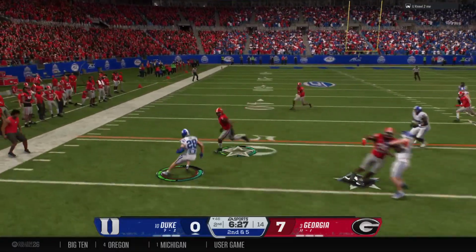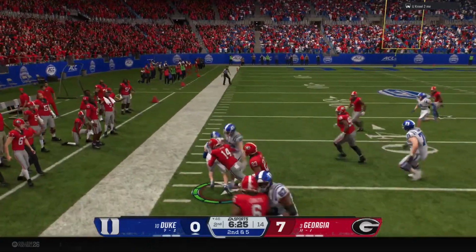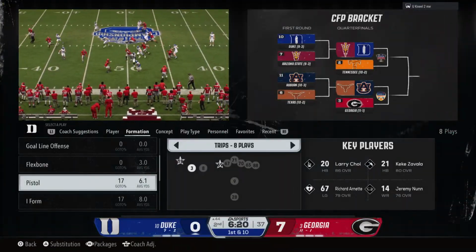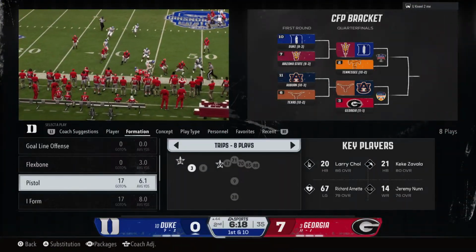Handoff in a single back formation. As the first down is still going, they finally make the tackle, but not before he crosses midfield. First down at the 44.